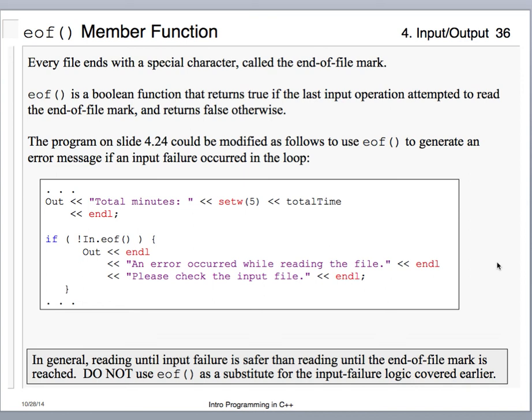So for example, in that previous example, if after writing the output, we could tell if we were at the end of file or not, so we knew if it was a complete processing by checking eof. If we weren't at the end of file, like in this case it's saying if not in.eof, then we print out an error message saying, hey, we didn't reach the end of file. An error occurred while reading the file. We didn't reach the last record. So this time information that you're seeing here is incomplete or incorrect. So this way we would use that.